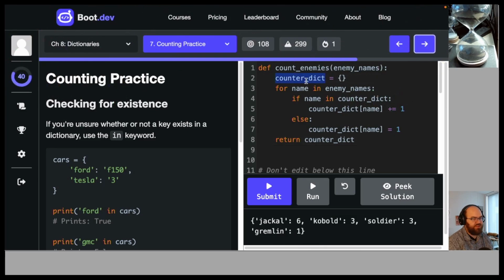We start with an empty dictionary. Then we loop over the name in enemy names. Then if the name is in counterdict, then we can take the value at counterdict and increment it by 1, which remember is the same as saying counterdict at name equals counterdict at name plus 1. Otherwise, we create a new entry at counterdict at name and set it equal to 1. Finally, we return the counter dictionary.